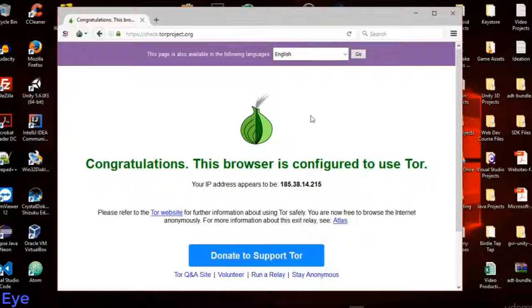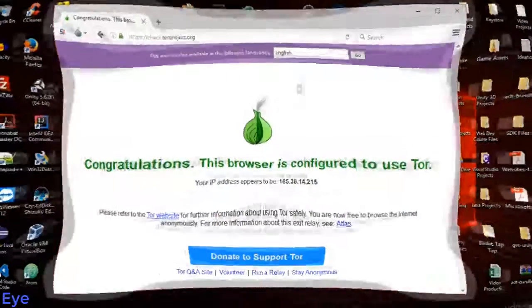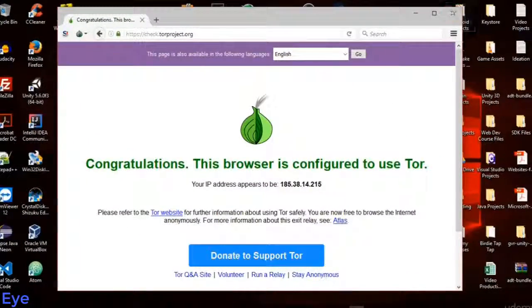So that's it for this video, guys. That's basically how to install Tor on a Windows computer. It'll work on any version of Windows. This is Windows 10, by the way, as you could probably already tell. That's basically it for this video.